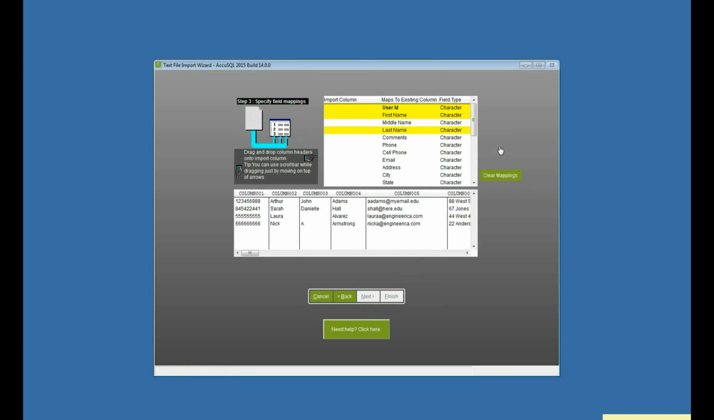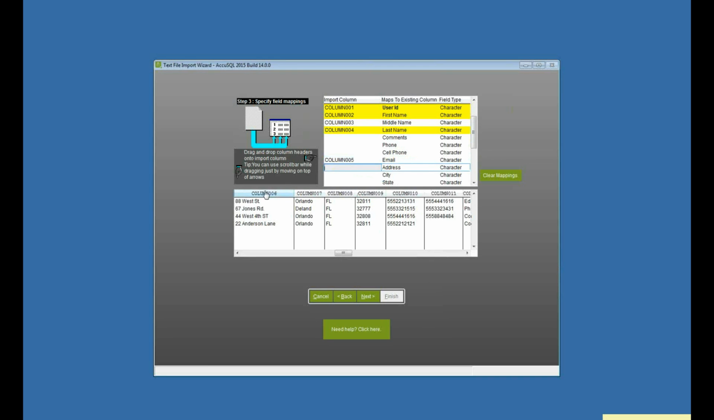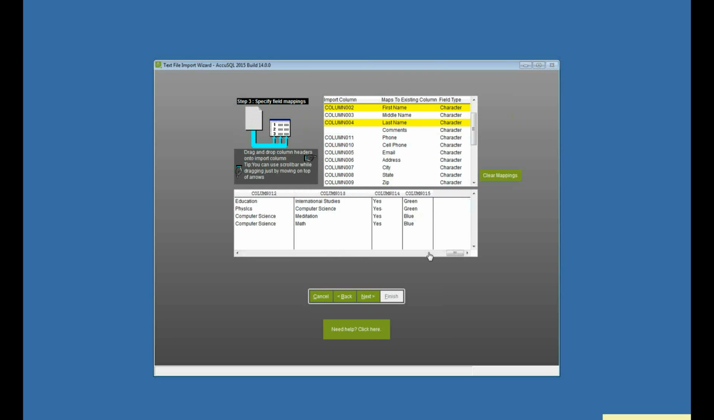Okay, and now it's about drag and drop mapping. So I can drag my columns into whatever columns I have in my SQL Server database in this case. So I'll say this is my user ID, my first name, middle and last, email, I have an address, city, state, zip code, looks like a cell phone number, and a phone. And the only three required are ID, first and last.